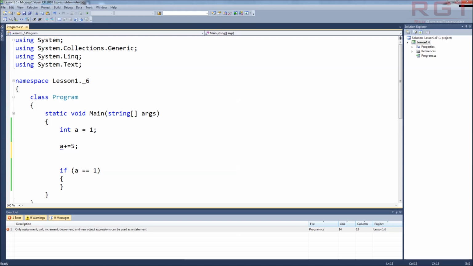What that will do is increment the value in A by this value, 5. Only assignment, calling... I've done something wrong there, but I'll come back and fix that in a minute. Or you can decrement by another value using minus equals. A plus equals 5, semicolon.